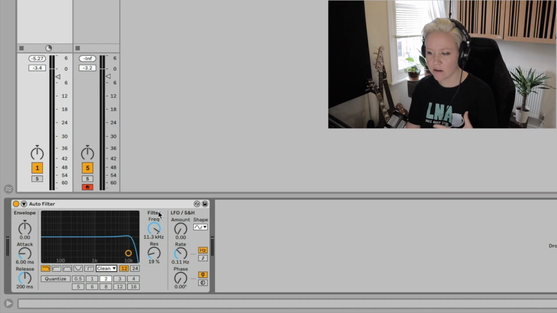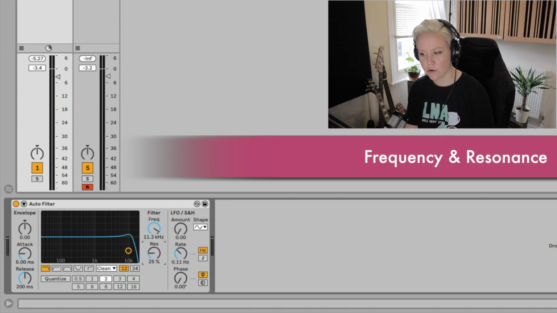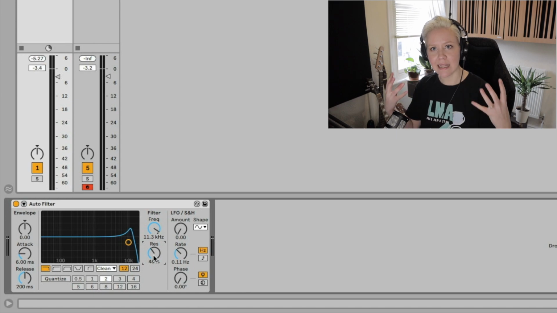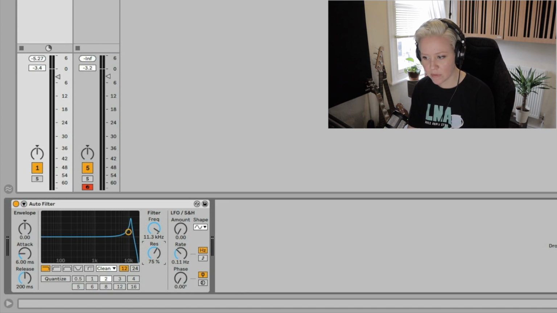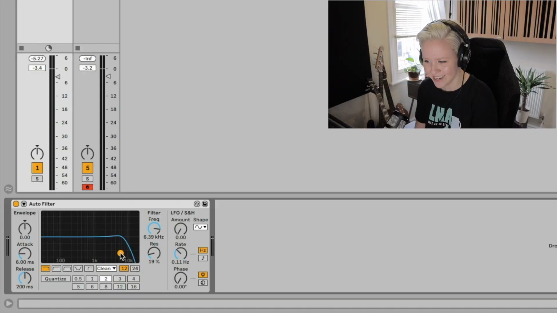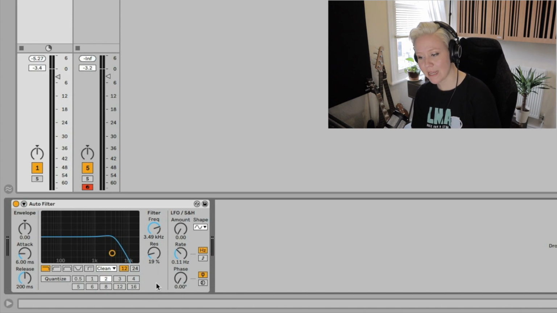So what we have here on the right is the filter options. So we have frequency and resonance. Resonance is when we are kind of highlighting a certain area of a frequency. Then we have frequency, which selects the certain frequency where the filter focuses. You can also adjust the frequency and resonance by just clicking here on the screen and using your mouse to change them.